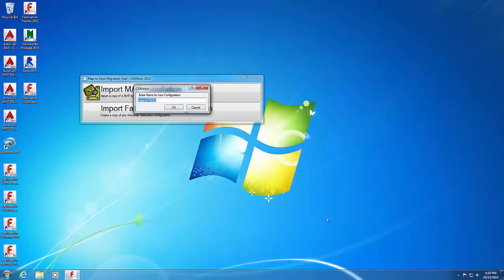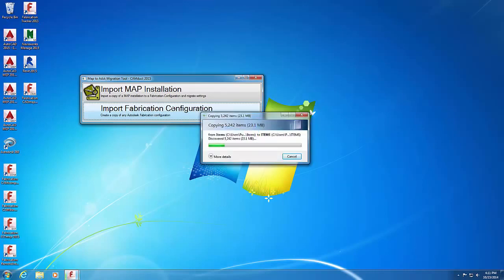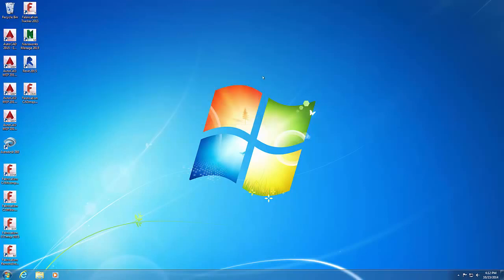The CAMduct dialog appears asking for a name for this cloned configuration. The default name, Copy of version 3.01, is acceptable for this exercise. Click OK to accept the name. The utility copies the configuration to the default configuration folder. A confirmation dialog appears when the cloning process is complete. Click OK to dismiss this dialog. Close the Autodesk Migration Tool by clicking the red X at the top right of the window.